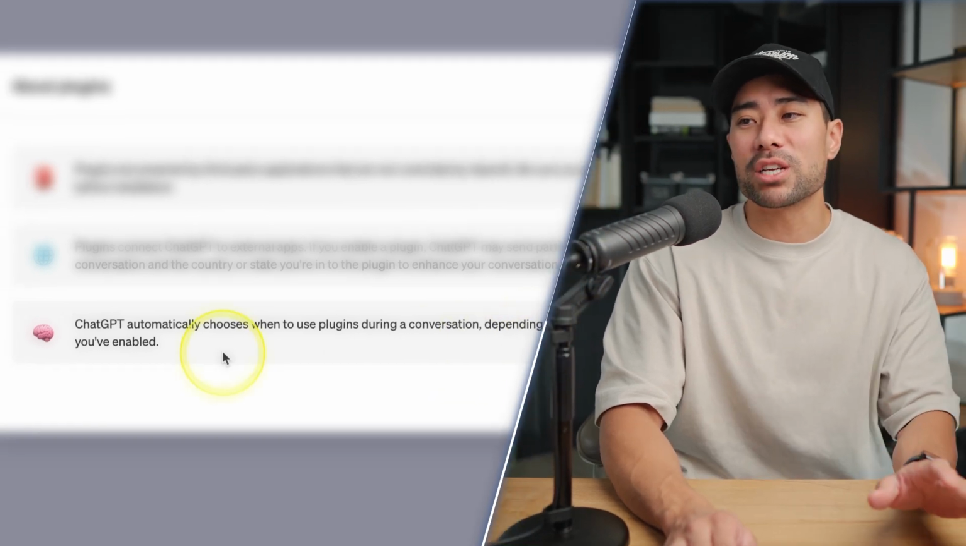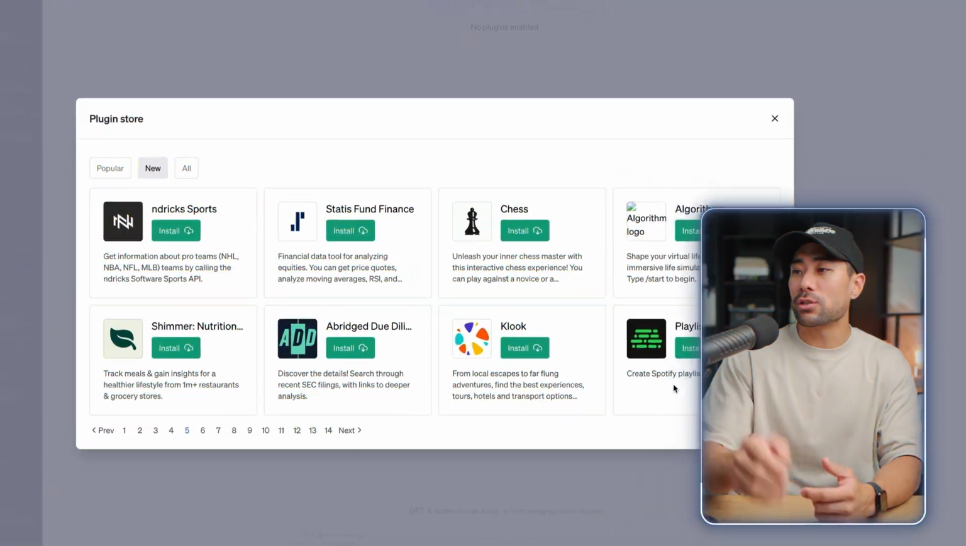So this is not so much a disclaimer, but it does give you an idea of how ChatGPT executes an installed plugin. With those notes out of the way, let's go ahead and install a plugin.